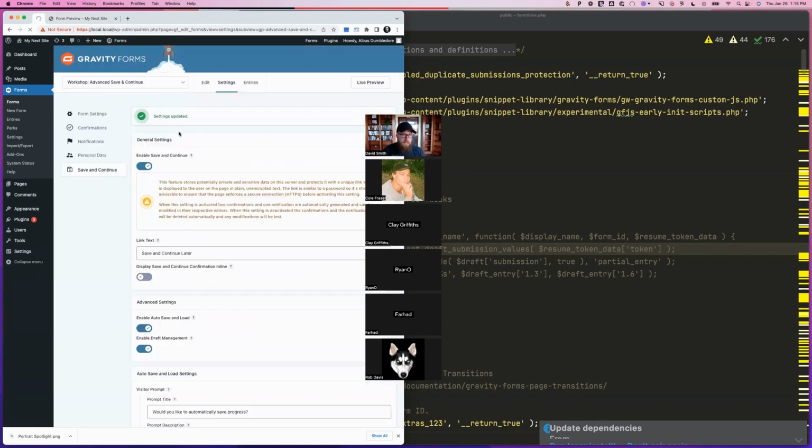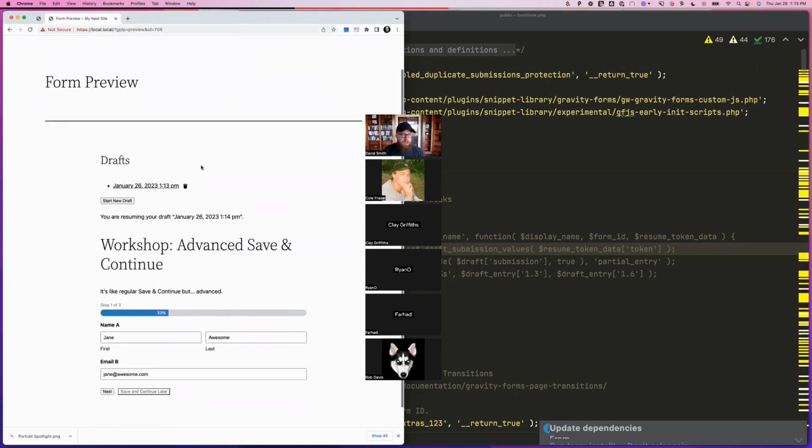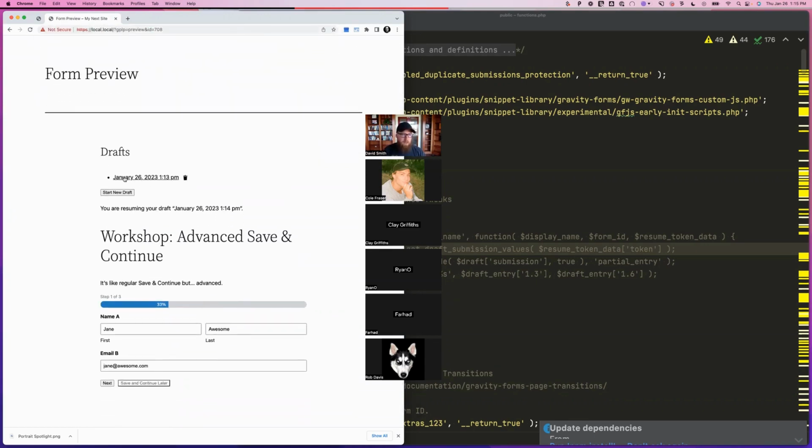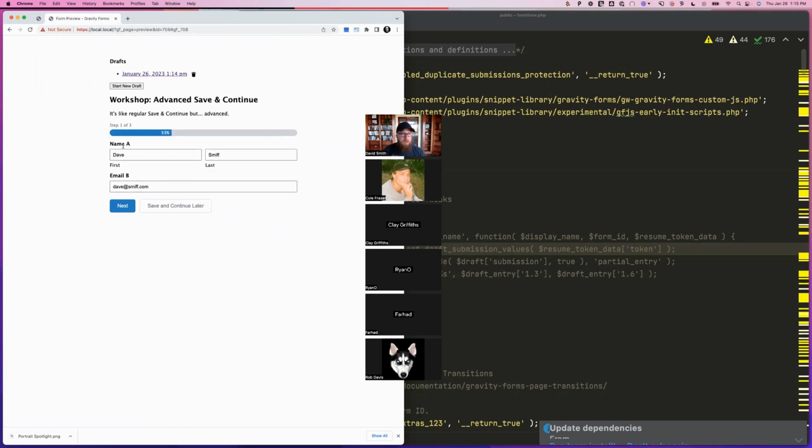Let's go ahead and just save these settings. Let's go to preview. And now I'm going to do a hard refresh here. Oops, that. Hard refresh. Boom. So we can see now that it has at least one of our drafts. Well, first of all, it tells us that we're resuming a draft. So this is the Jane Awesome draft. And so if we click this draft, we can see which one this was. We'll go back to, oh, so this is our Dave draft.